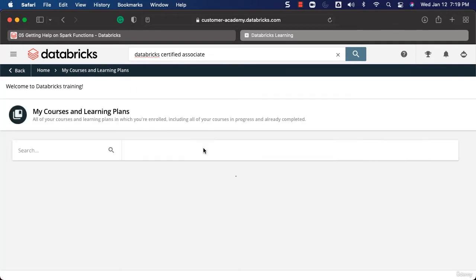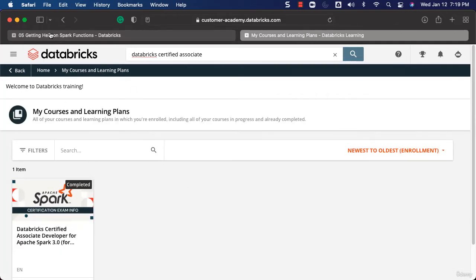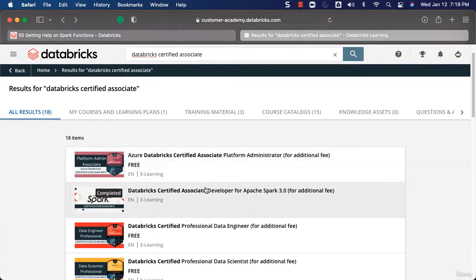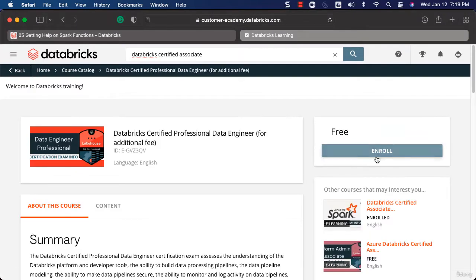Let me go back to another course which is free. Let me go to the previous page, which is this one. In this, let me click on this for now. You see there's enroll here. You should be able to click on this to enroll. Once you click on enroll, you will see an option to start the learning.